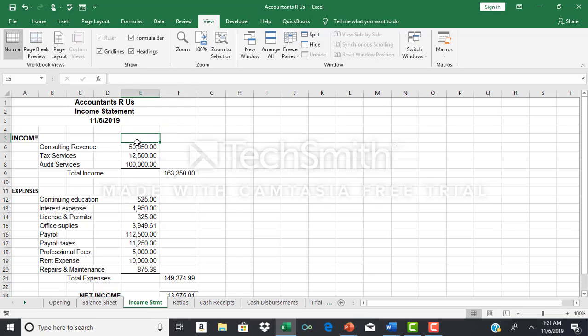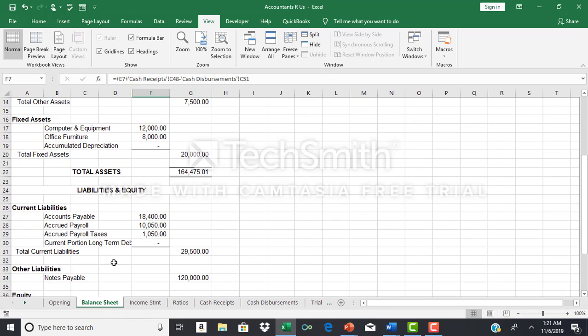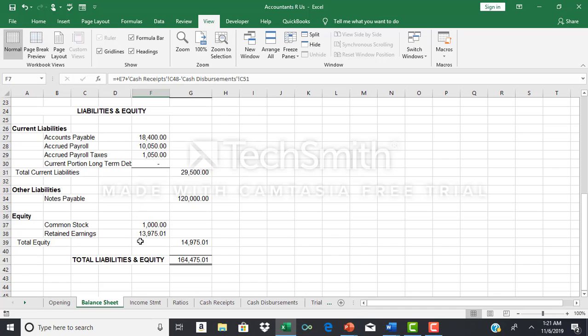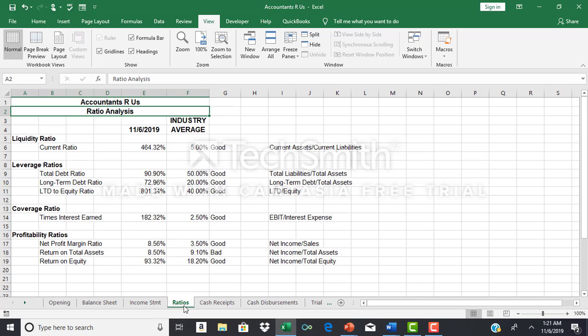I have revenue that comes in from my cash receipts journal, disbursements that come in from cash disbursements, and then it computes my net income, and that net income goes over to my balance sheet into retained earnings, which makes my balance sheet balance. The reason I do this is because I need to track my ratios.